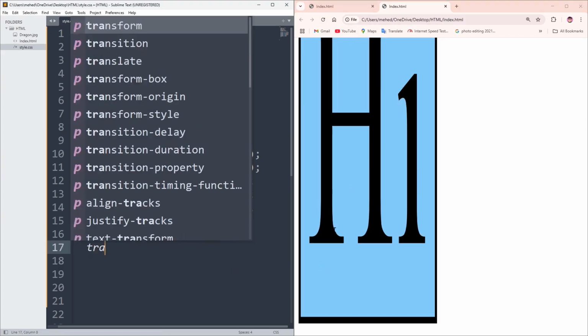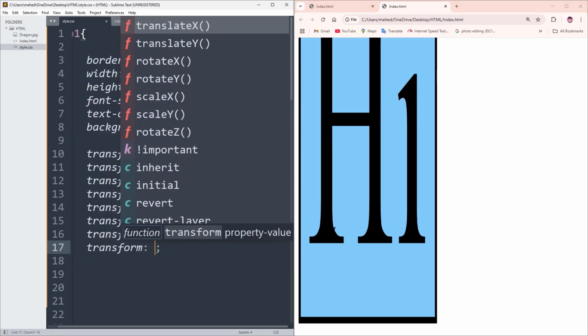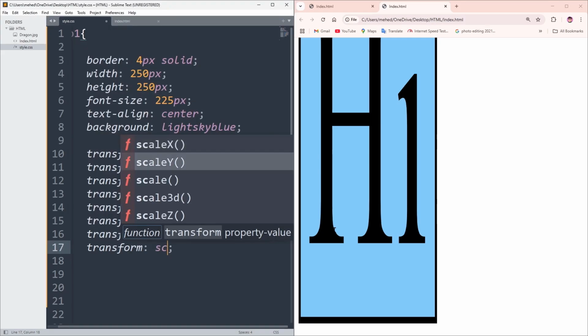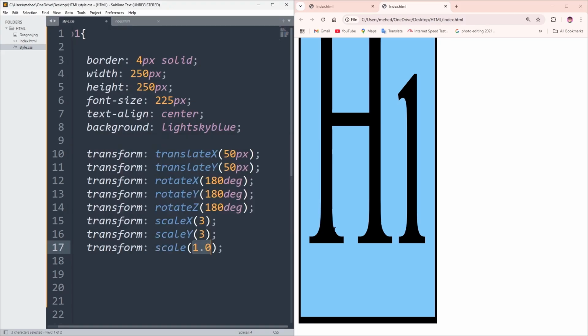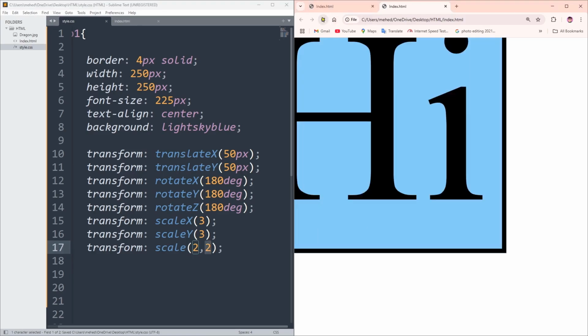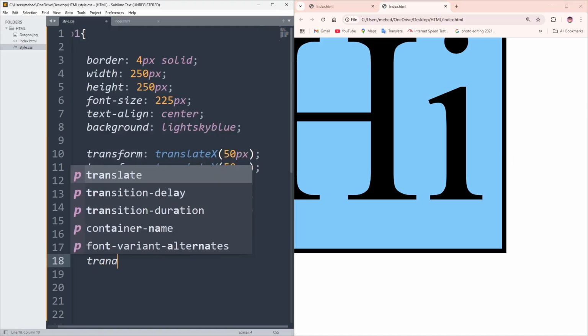And now if I type transform another time and give only scale, it will affect X and Y both. So for that, if I type 2 and 2, and save it and refresh it, as you can see, it's affected with X and Y both. That's why it only uses scale. And now I type transform another time.